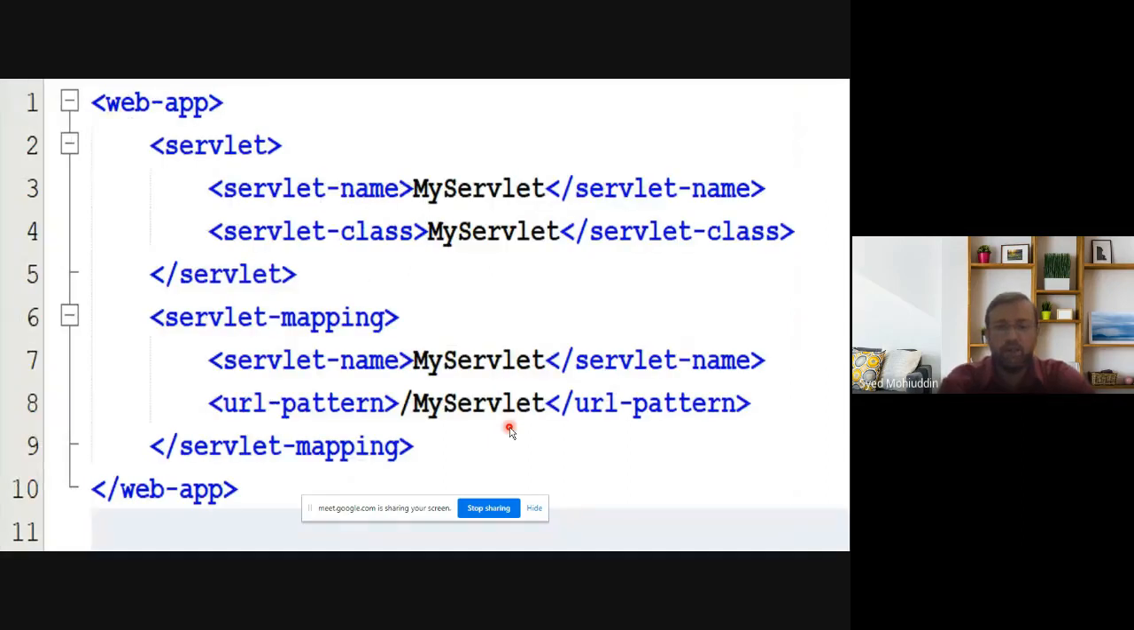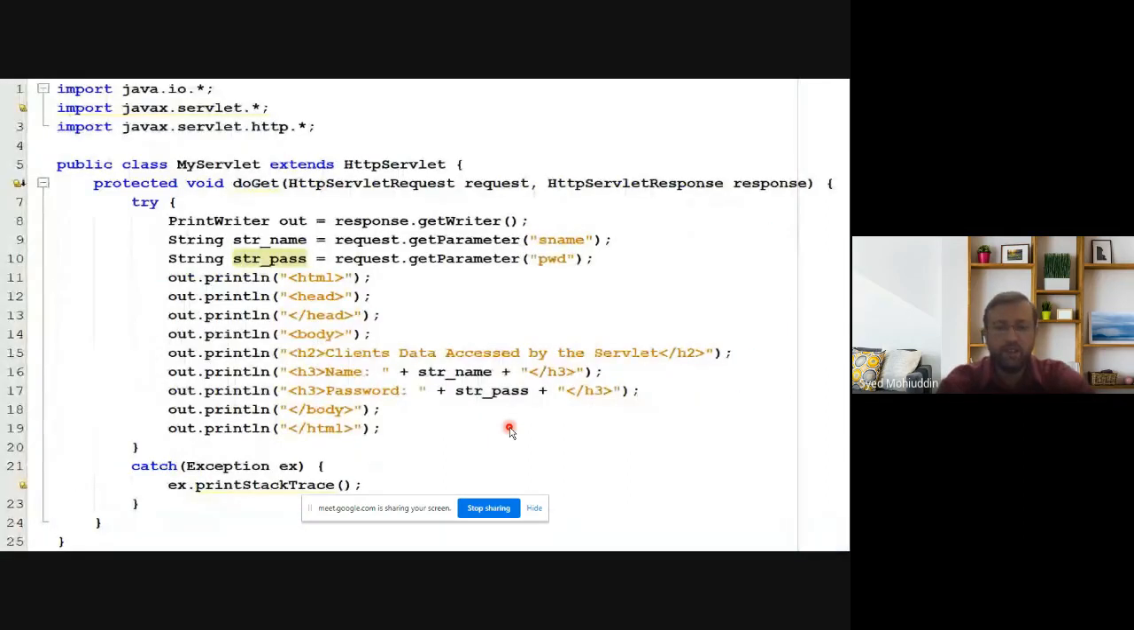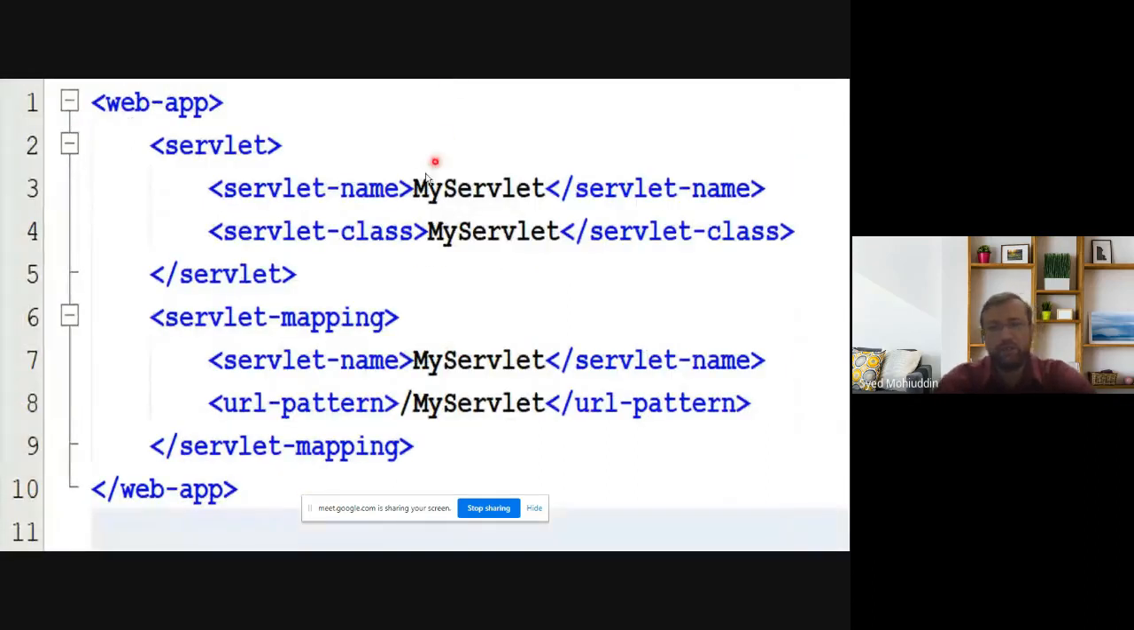Now before looking at this servlet, we will look at the deployment descriptor. So here in this deployment descriptor, what I am trying to do, it is servlet name, my servlet I am using. You can see here we have my servlet.